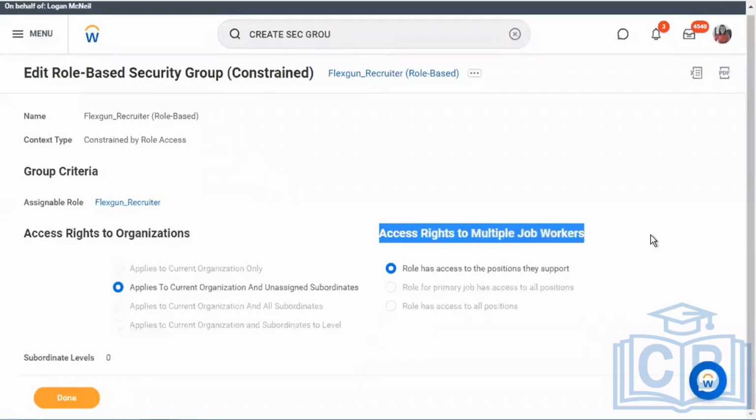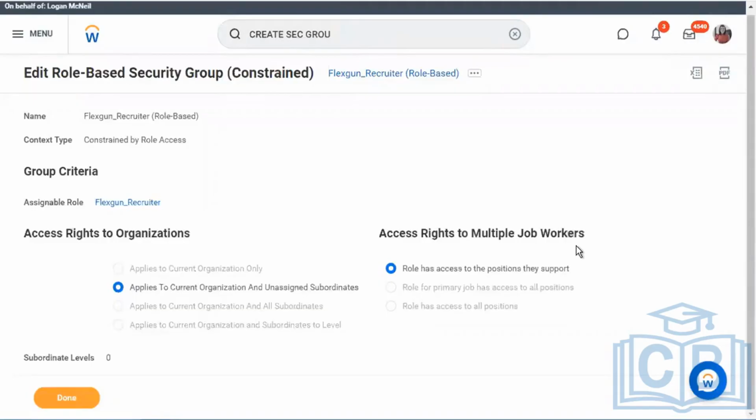Coming to the access rights to multiple job workers. Since we are not using a matrix organization or using multiple jobs, this particular section is not relevant to us. But you still need to understand that changing it to any other option will have impacts.